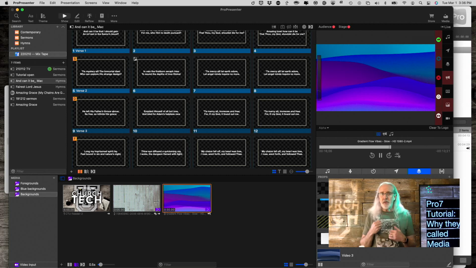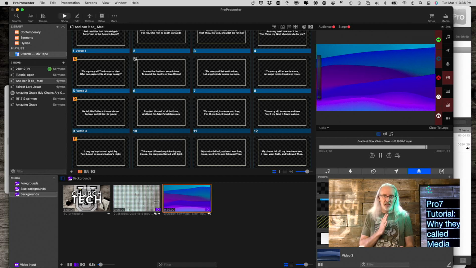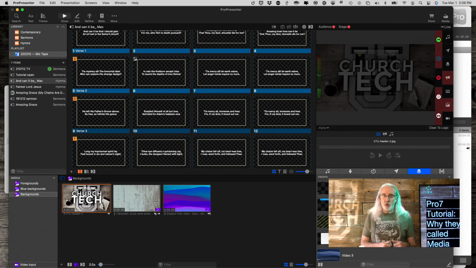Well, maybe you want several different backgrounds during a song. You don't want to remember to change them. You don't want them to change exactly on the same slide every time. You just want it more organic.